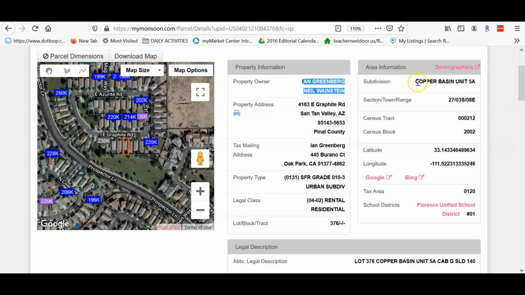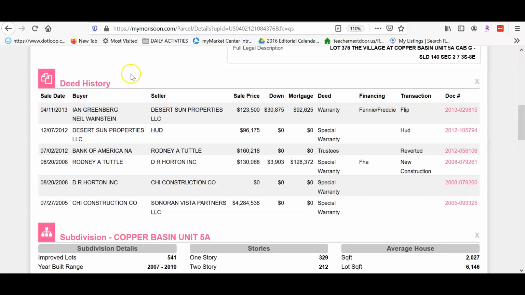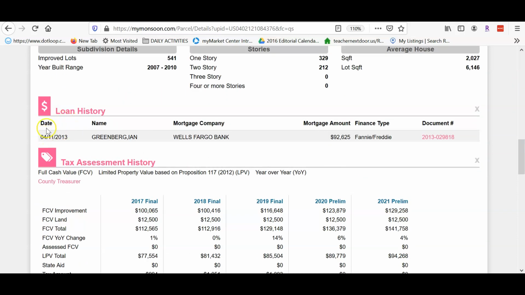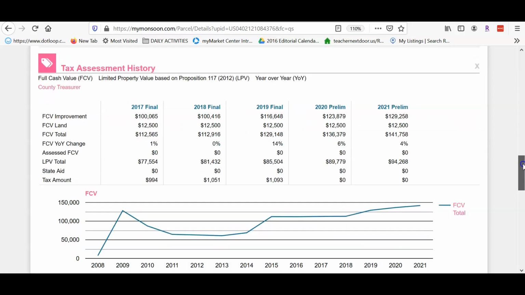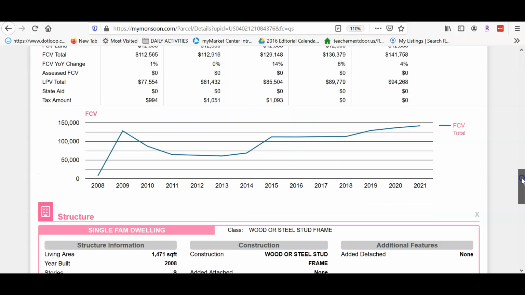area. The subdivision, which is going to be helpful for me when I go into MLS to actually do a CMA through there. And then down here, if I didn't know who this person was, I would know when they purchased the property, right here. I could see if they have any deeds or loans against the property, which would be this right here. This is also where you would get the latest tax assessment, in this case 2019, $1,093.